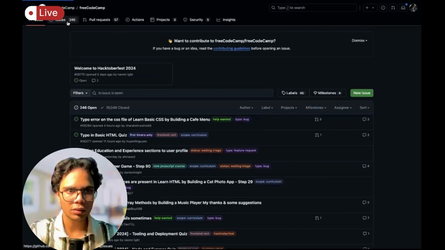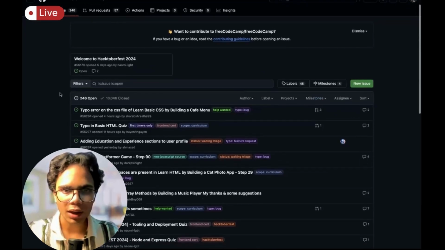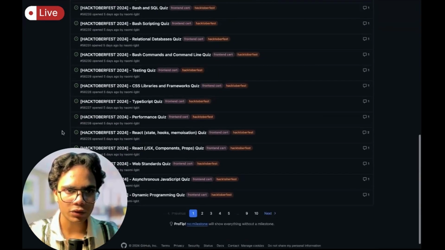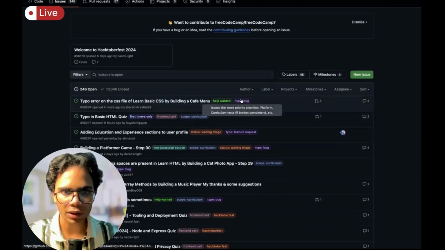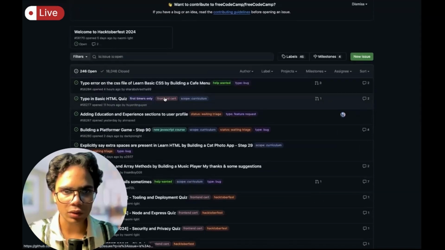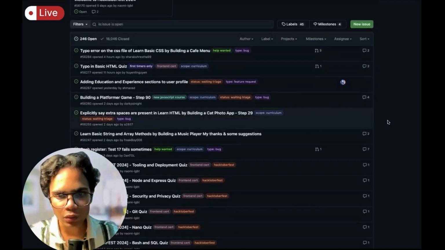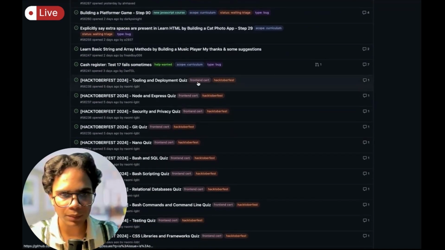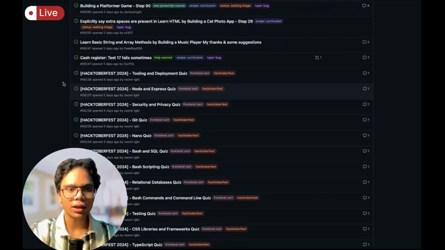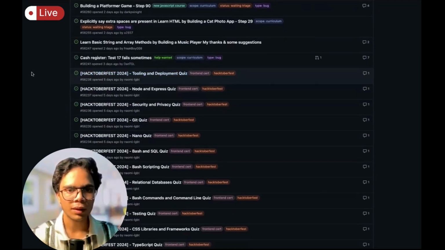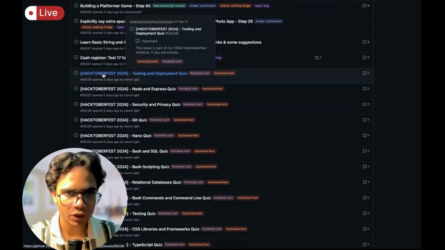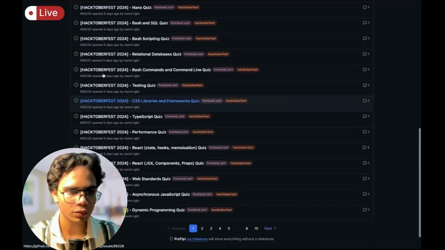So you can go to the issues section, and here you can see there are a lot of issues available with tags as well: help wanted, type bug, first timers only, front end, scope curriculum, new JavaScript course curriculum. And you can see Hacktoberfest is also available. Tooling and deployment quiz, Node and Express quiz, security and privacy quiz, Git quiz, Nano quiz. As you can see, it is already live. You can contribute to these issues as well just after 1st October. It is also mentioned Hacktoberfest 2024. So there are a lot of issues available for you. You can go through them.